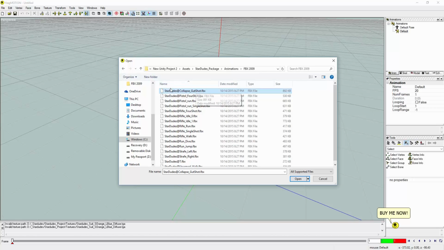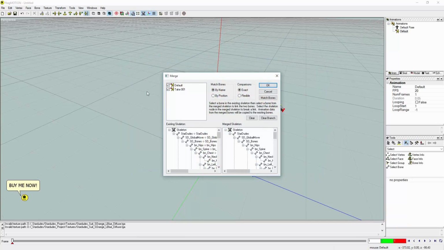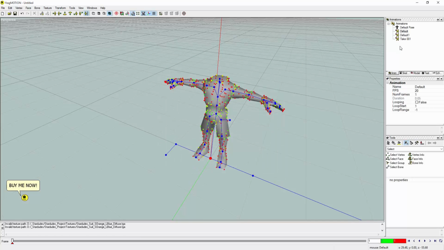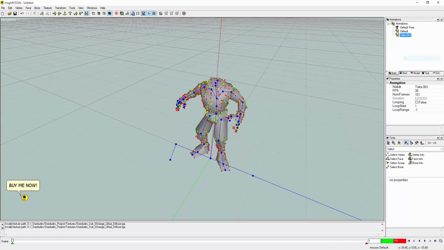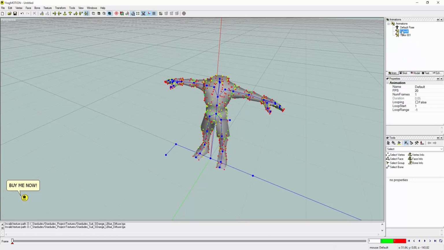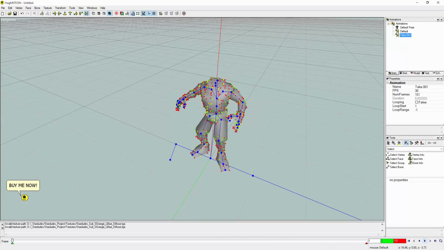or you get a lot of money off of the ads if it's a free game. So Stardude's collapse underscore gunshot, we're going to open that. We're going to say yes, we want everything. Boom. So we have a default. We're actually going to just delete that because we don't need that. That's a pose. We have a default there.